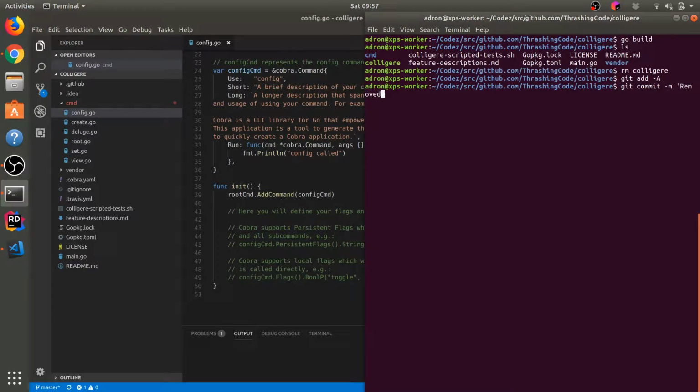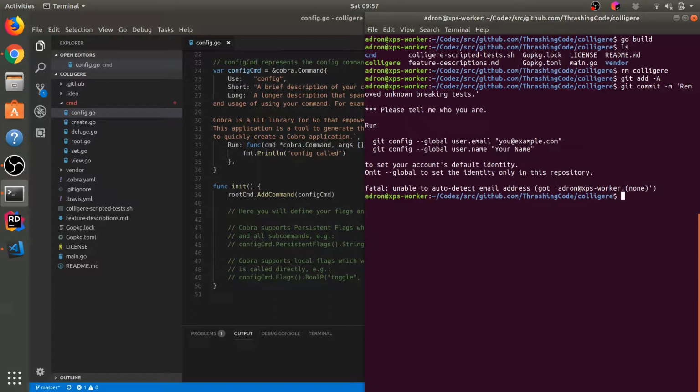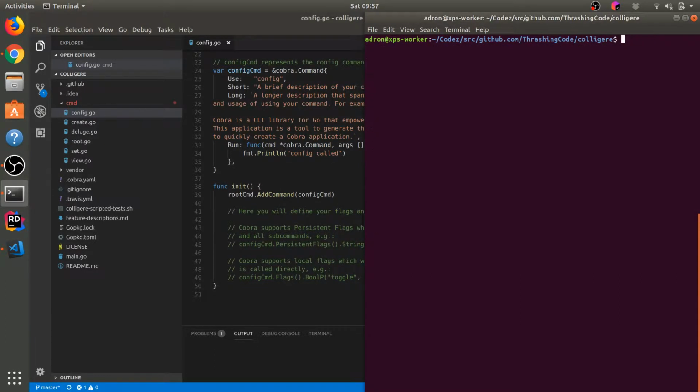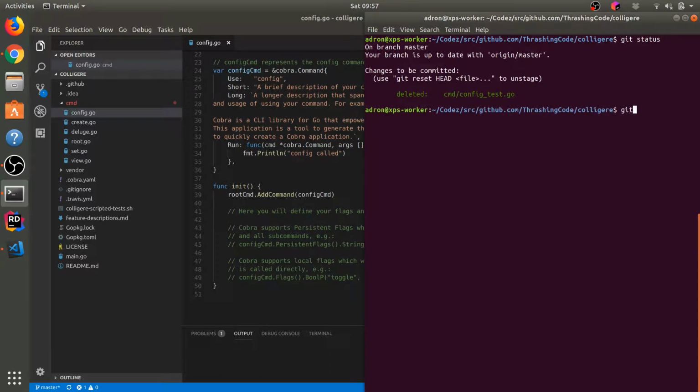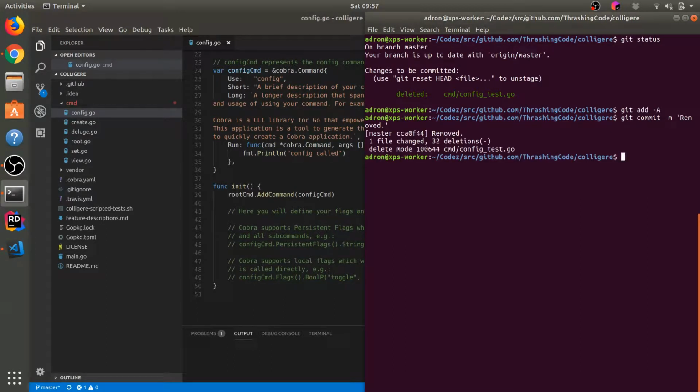Removed unknown breaking tests. No. Bear with me. Alright, removed that sucker. Oh, I just did all that stuff, but anyway, git push origin master.